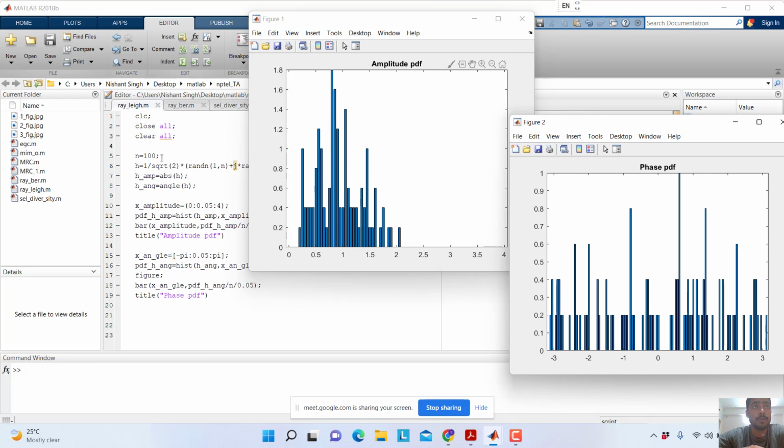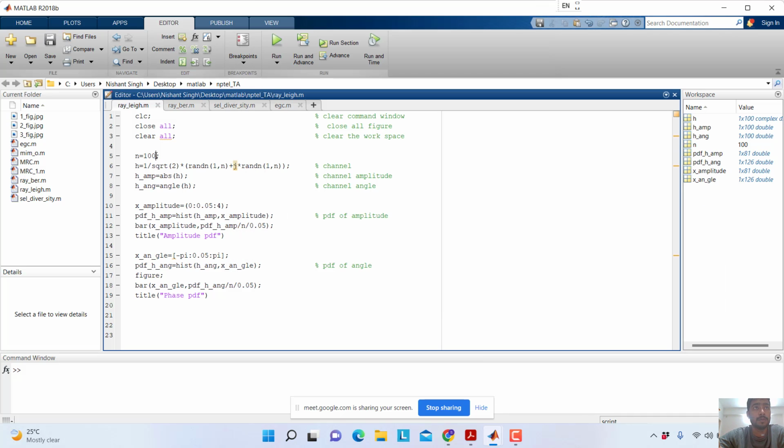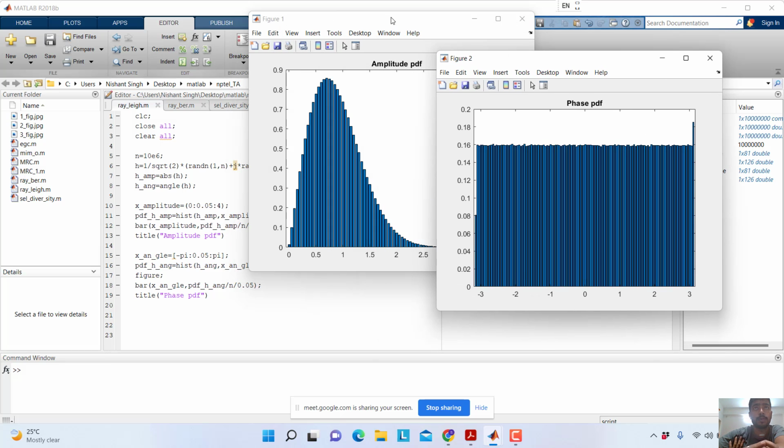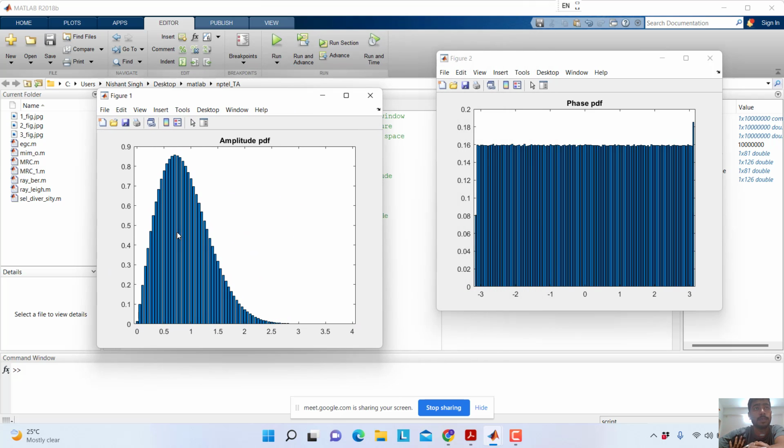So to calculate this we have to take large numbers. It will look like this. This is the amplitude. Basically the Rayleigh channel looks like this, and this is the phase.